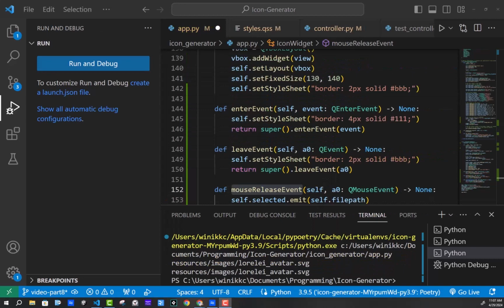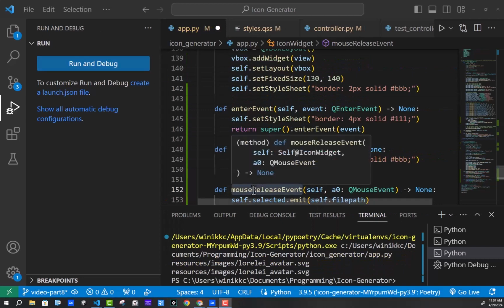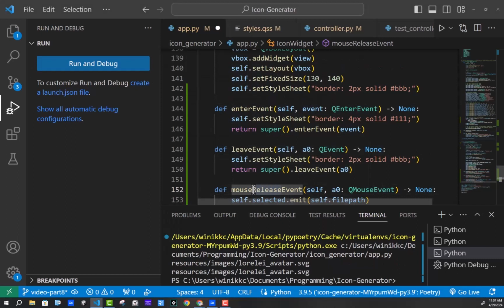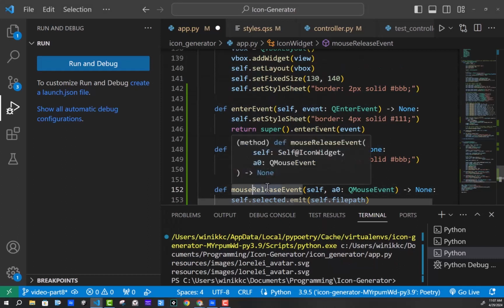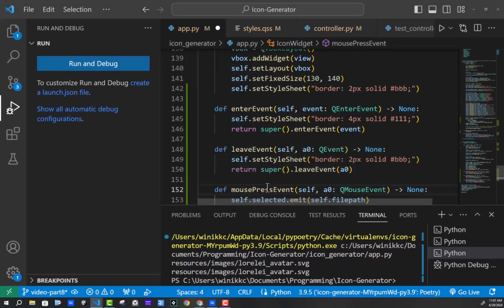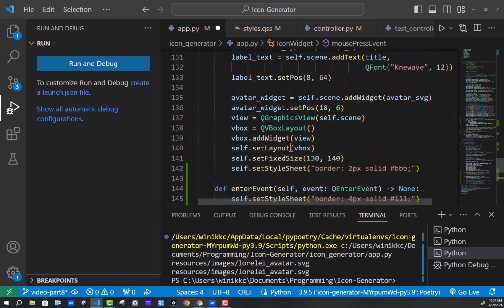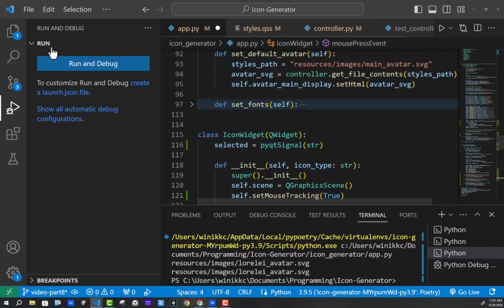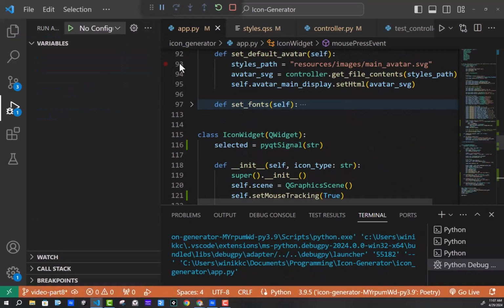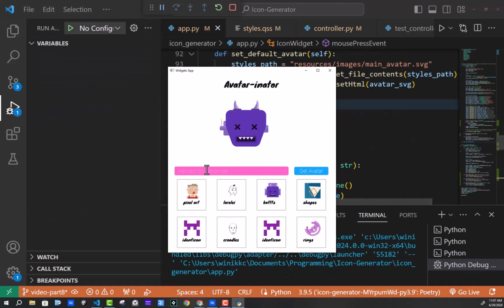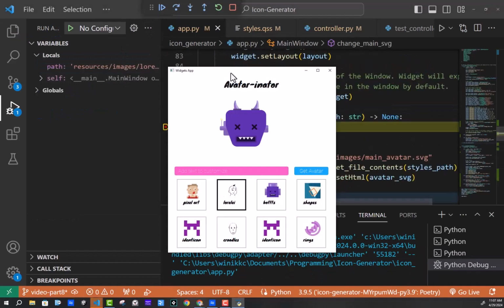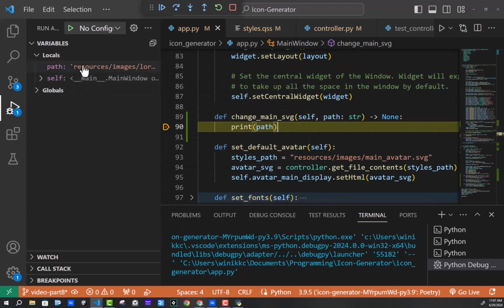All right, I figured it out. Turns out mouse release event doesn't work. Let's try mouse press event. And let's try it again. Let's go ahead and put that print statement. We'll just run it in debug. You can see this happening. All right, there we go. And let's see what we see. Print path, there it is. We got the path. All right.